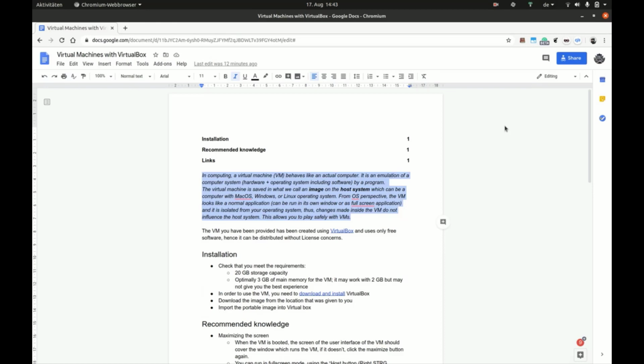So let me start with topic 1, which is about virtual machines in general. So what is a virtual machine? We have given you some explanation as part of this little document that we shared with you, but let me read it to you. So in computing, a virtual machine, in short a VM, behaves like an actual computer. So it's basically an emulation of a computer system, which is the hardware and operating system and all the installed software by another program.